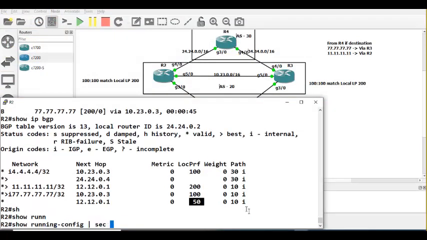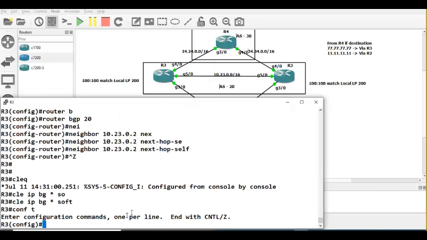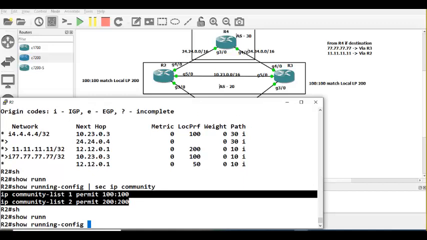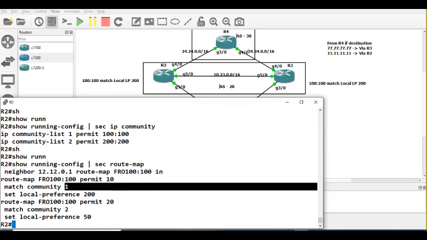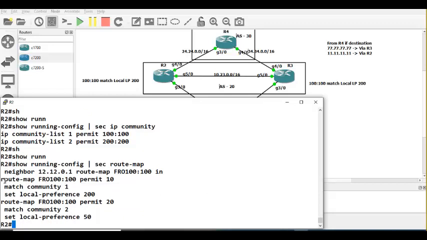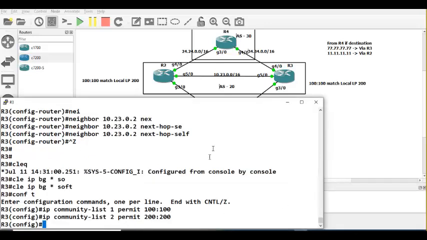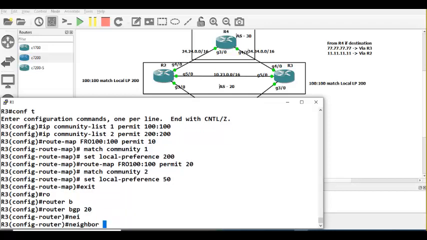Show run section IP community. These two are the same. And also, the route map is the same here. Show run section, it is the same. If community 1 matches, it is matching actually for 77. It looks so. I'm going to put this on router 3 and I need to bind it to the neighbor. Router BGP 20, neighbor 13.13.0.1, route map.